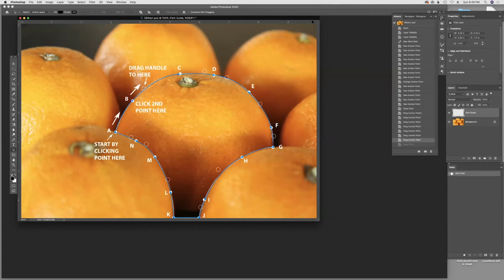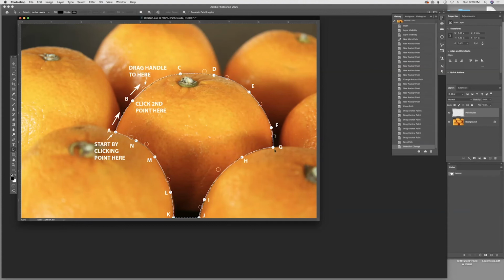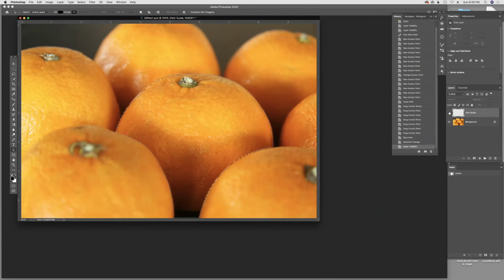The first thing we're going to do is double click our work path, and we're going to call it lemon. And this is so that we can save it as a path. And now we want to make sure that it's selected in the paths panel, and we're going to load this path as a selection. So we're going to click, and now we get the marching ants. Oh, let's do this. Let's hide our path guide. So that's a little bit better. We don't need that anymore.